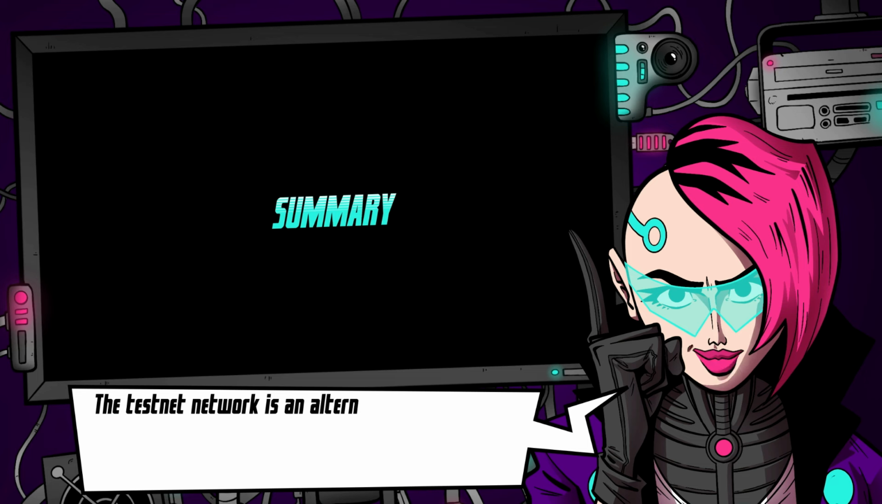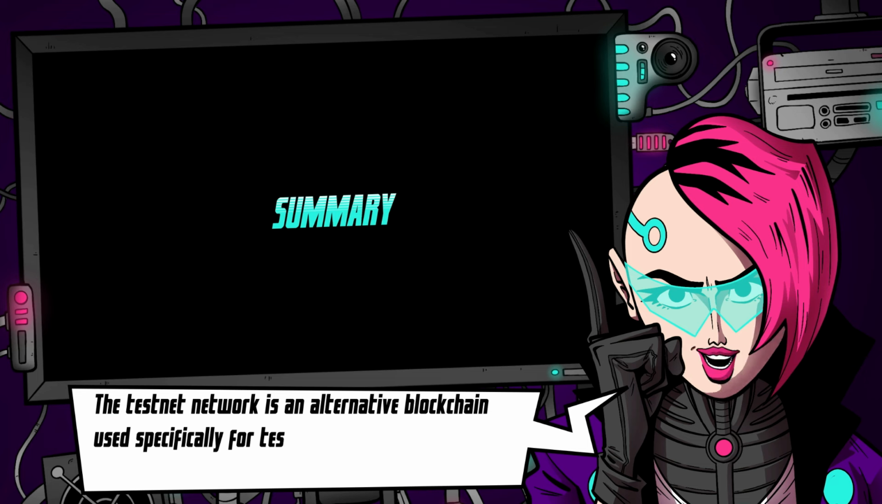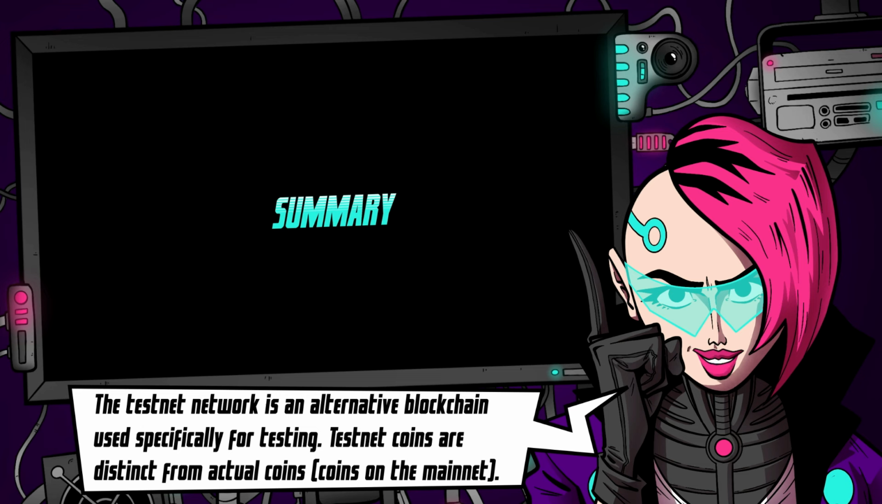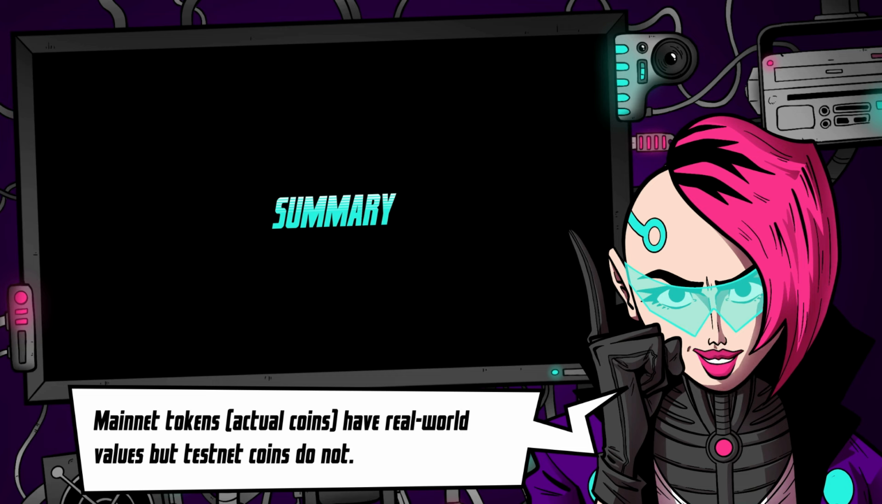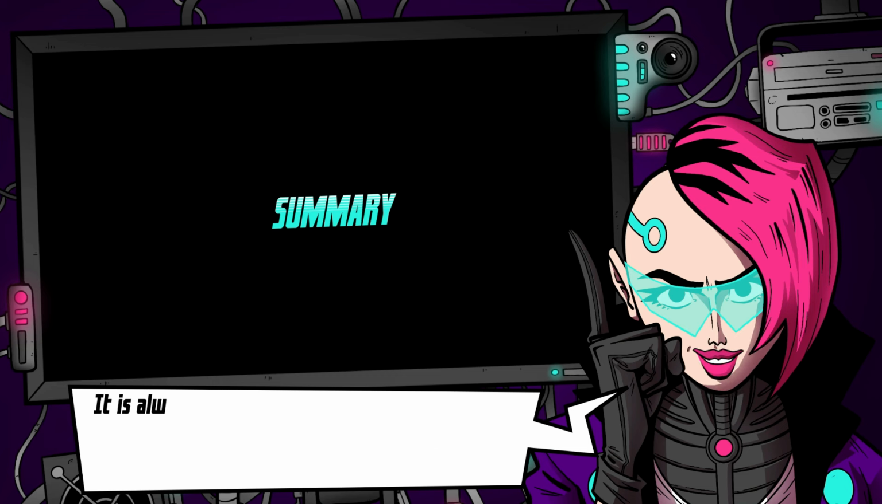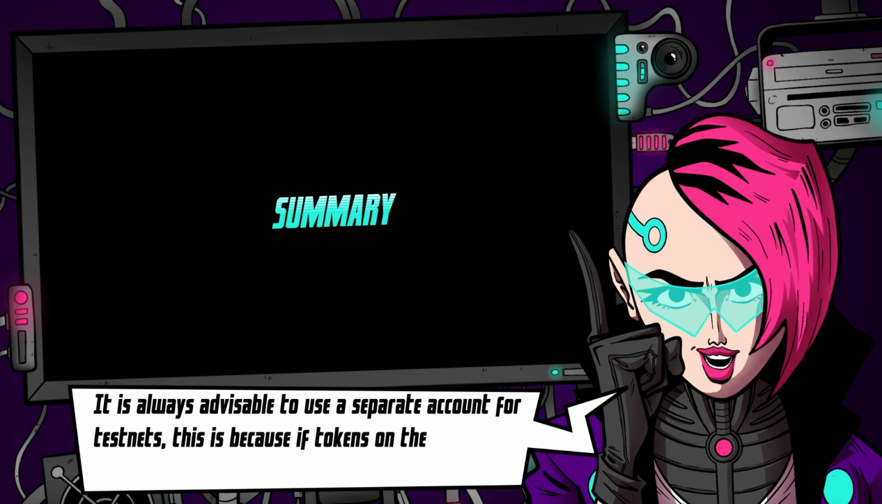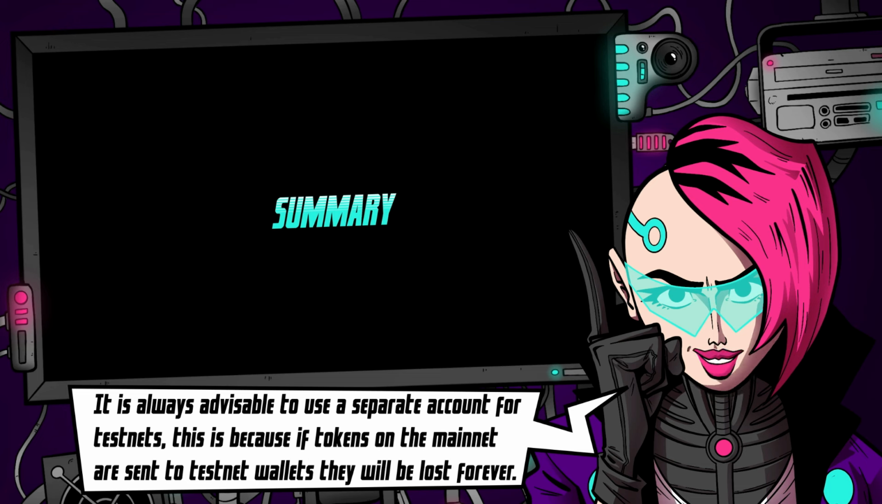The Testnet network is an alternative blockchain used specifically for testing. Testnet coins are distinct from actual coins, coins on the mainnet. Mainnet tokens, actual coins, have real-world values, but testnet coins do not. It is always advisable to use a separate account for testnets. This is because if tokens on the mainnet are sent to the testnet wallets, they will be lost forever.